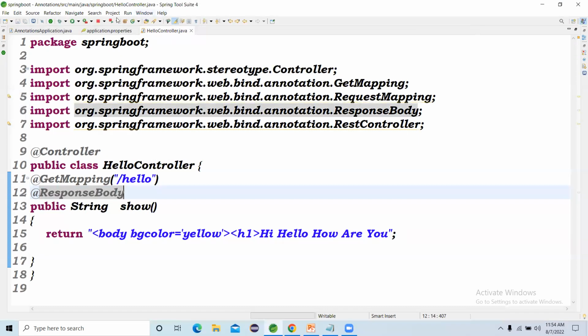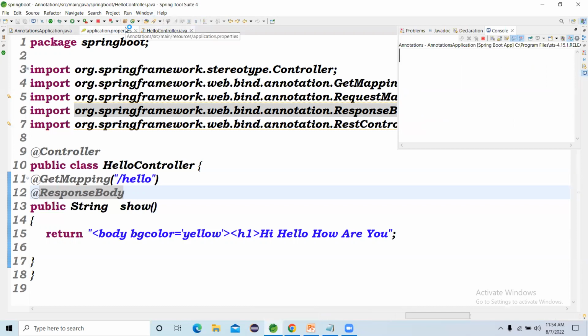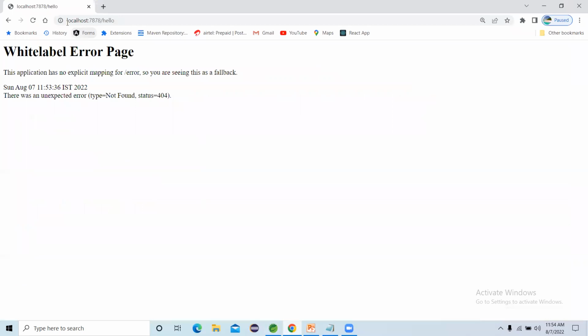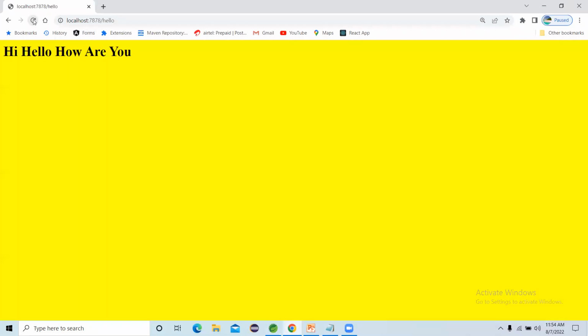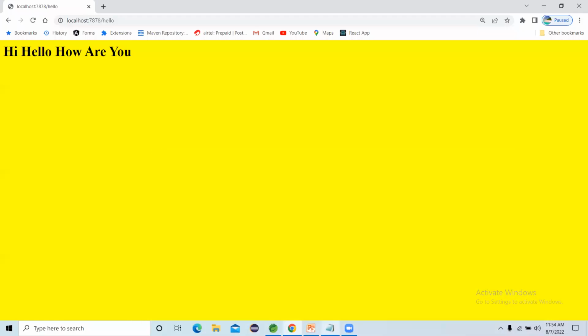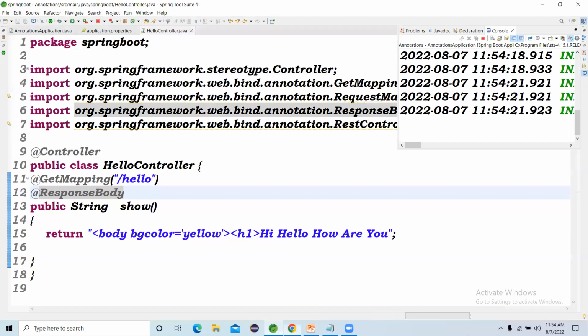So this proves that the REST controller annotation is a mixture of controller plus response body. Got it? So now you can just refresh this. You can see the output. So what you can do here is either use a REST controller, or you can use a controller plus response body. Got it? Clear now?